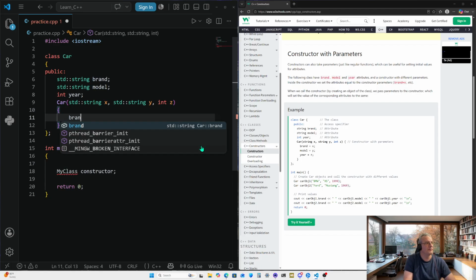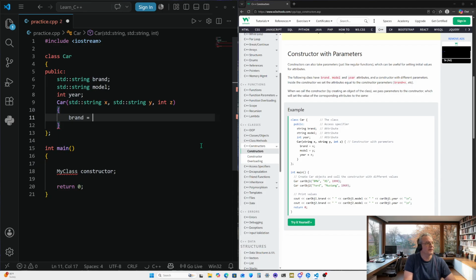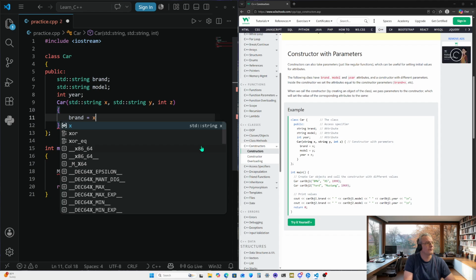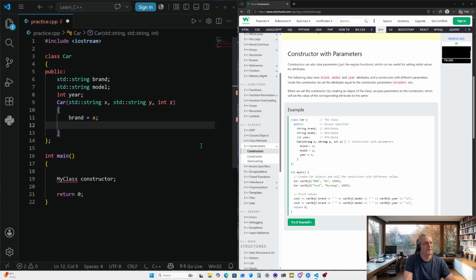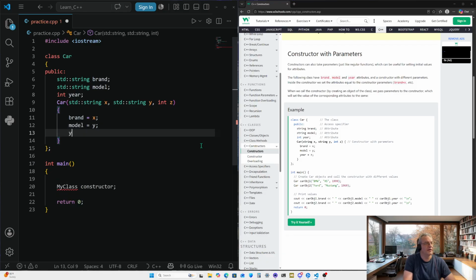So we got brand is X, declared, model is Y, declared, and year is Z, declared. As you can tell right here, this constructor is taking the attribute variables and setting them to the values of X, Y, and Z. Now we need to go into the main, I believe.